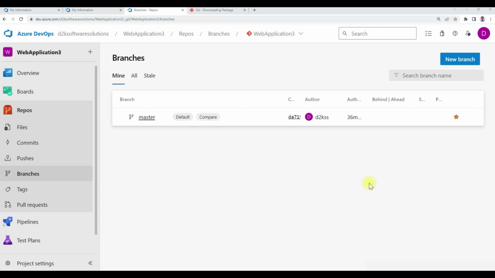Hi, this is a continuation session for Azure Repos. In our previous video session, we discussed creating a repository, adding the local files to the repository, committing those changes and pushing the local code into the repository. We also pulled the code changes from the repository to local to sync up with the repository code changes. In this current video session, we are going to discuss working on multiple branches.